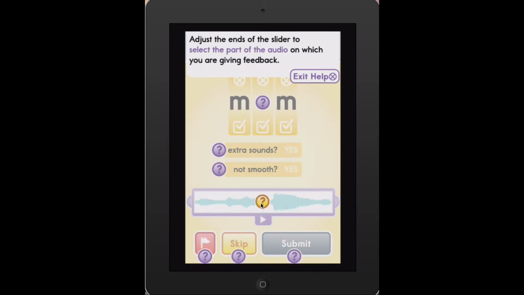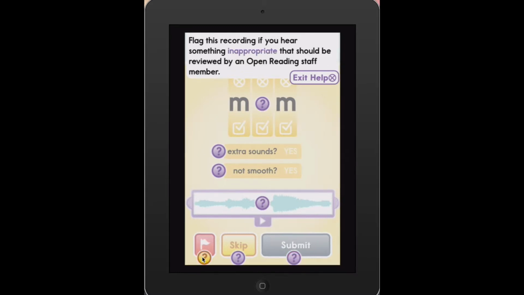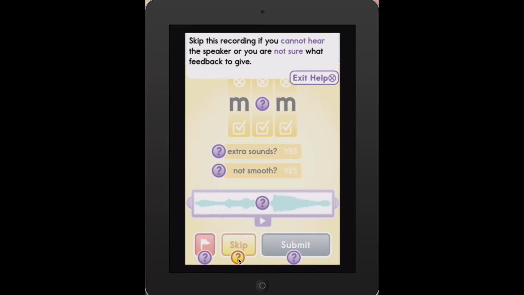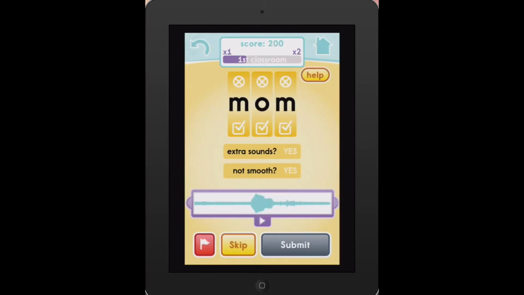Again, always adjust the sliders to select the best part of the audio. This is the portion students hear during feedback. Once you've completed marking feedback for each recording, always remember to hit the Submit button. This sends feedback to students. Flag recordings where you hear something inappropriate. This can be a student's full name, their address, or inappropriate language. Hit Skip if you are unsure how to mark a recording.